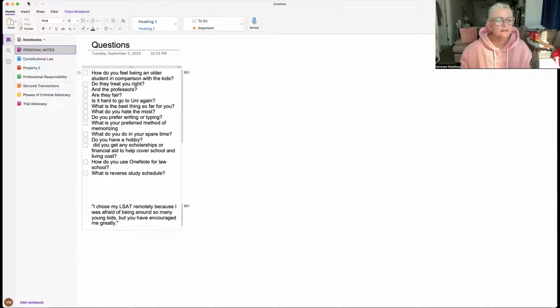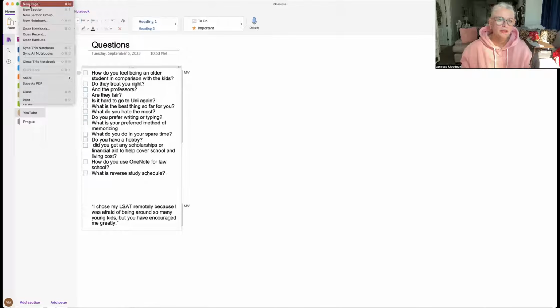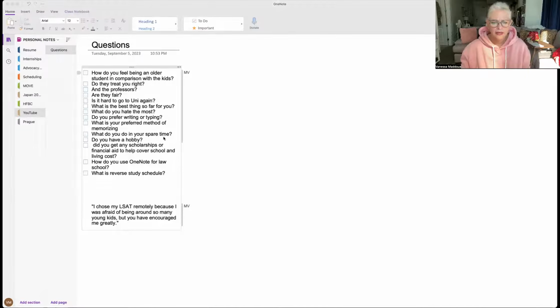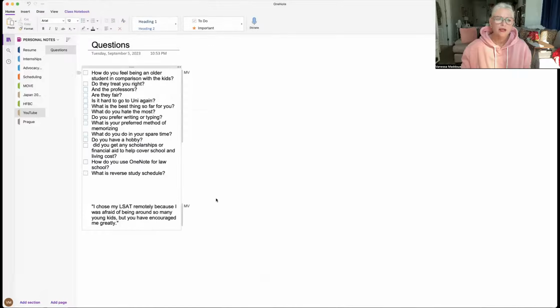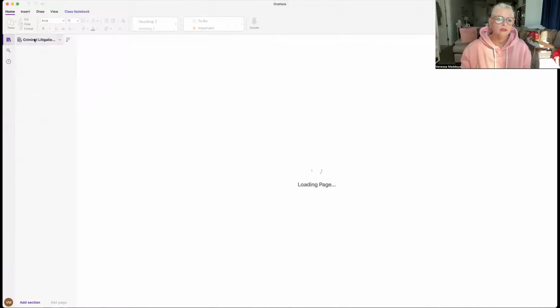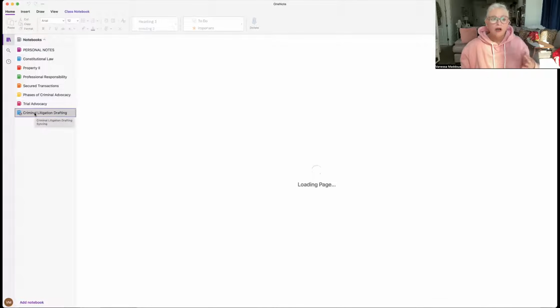And just for funsies, I can go up here to file, open notebook, and there it is, criminal litigation drafting. I can go ahead and open it and voila, it's going to start syncing and then it'll be in that list as well. All of this OneNote is synced with OneDrive. This is the biggest wonderful thing.